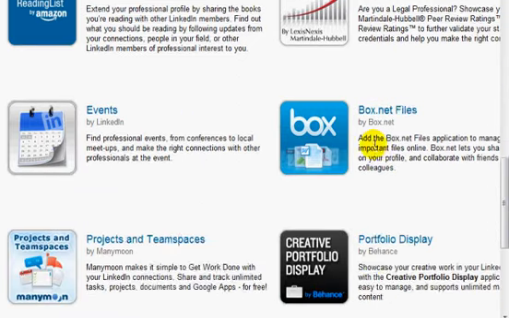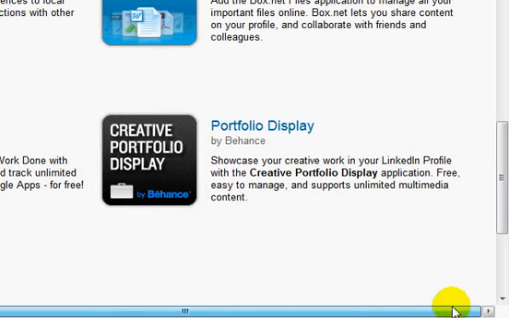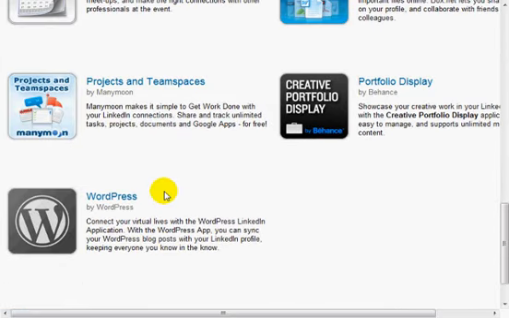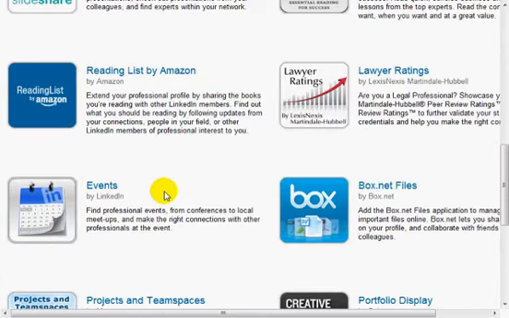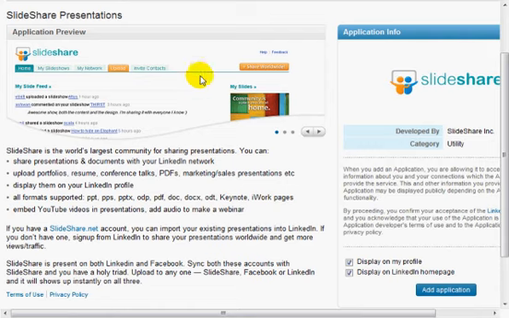And as you can see, it also offers you the ability to add events, you can add projects, you can add portfolios to display previous work that you have done to back your headline up. And it also has WordPress as well. Installing applications is very easy to do. All you have to do is simply click on one of these links. And as you can see here, it's very easy.